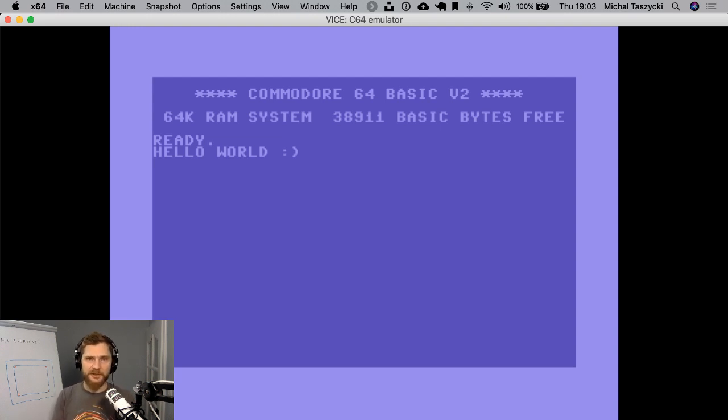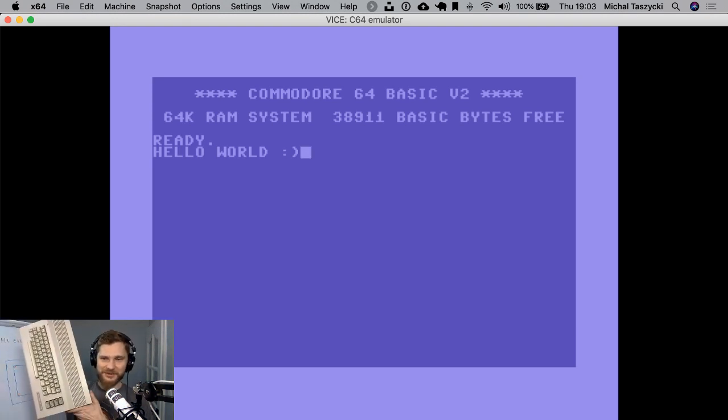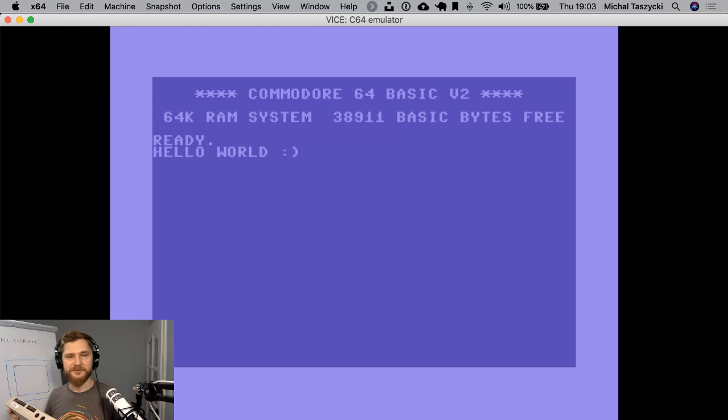I'll explain the emulator in a bit, but for those who haven't seen Commodore 64, it's this beauty. So this is the actual machine, and I think this one was built in '84, which makes this computer approximately the same age as me.